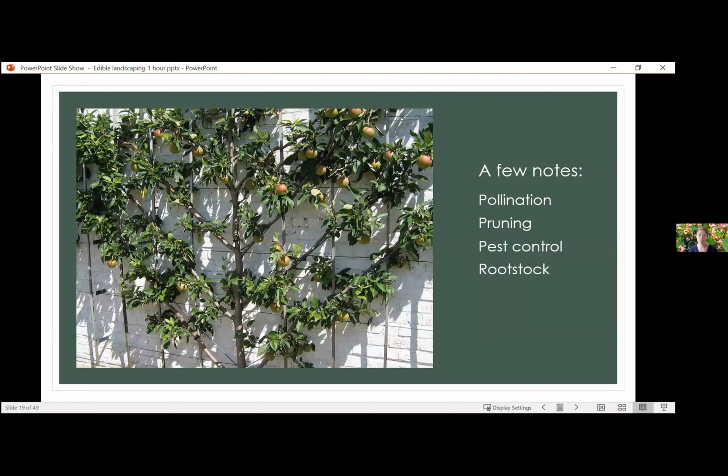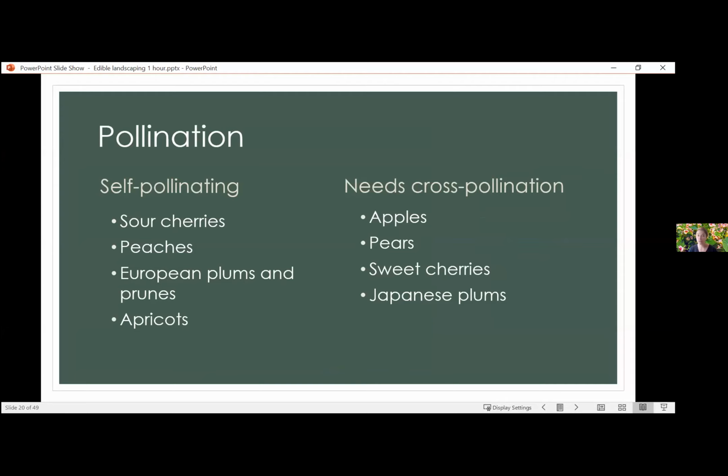But we're going to go into a few notes for our trees on pollination, pruning, pest control, and rootstocks, and then I will take a break for some questions. So if you're thinking about pollination needs of these trees, the trees that are going to be self-pollinating are going to be sour cherries, peaches, the European plums and prunes, and the apricots. They don't necessarily need a second pollinator. You're just going to possibly improve your fruit set a little bit if you have one.